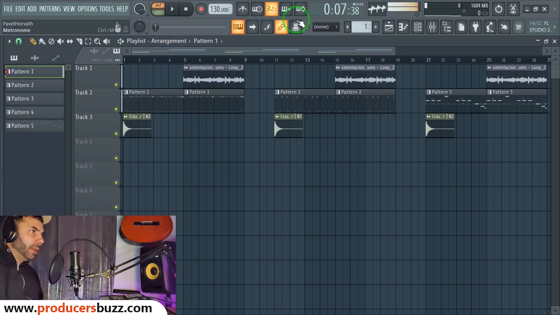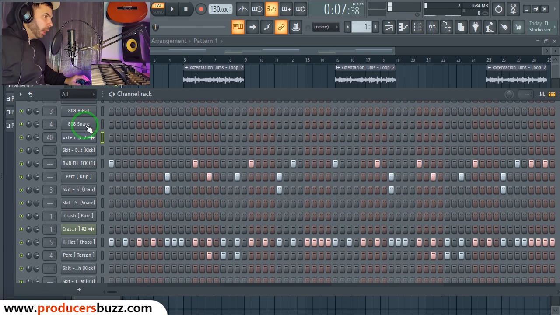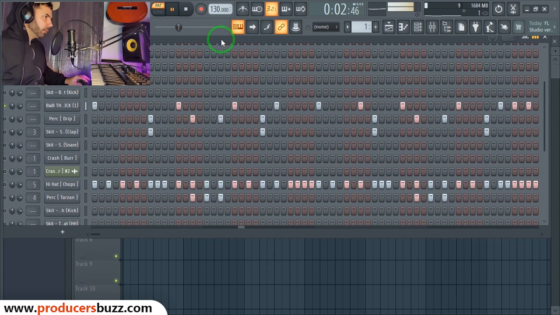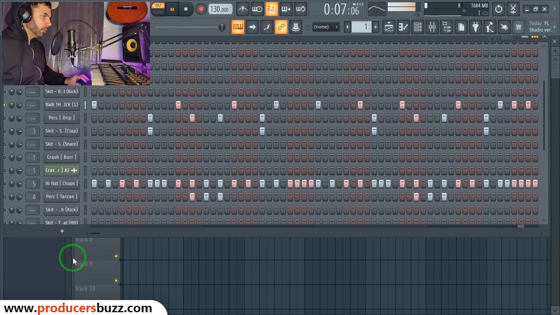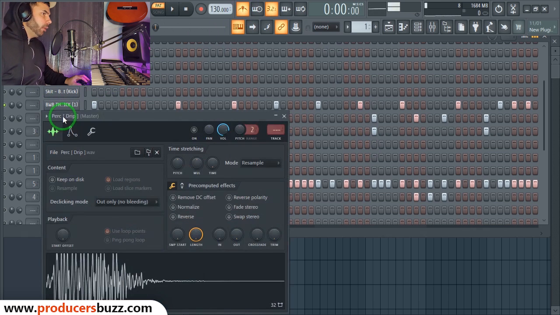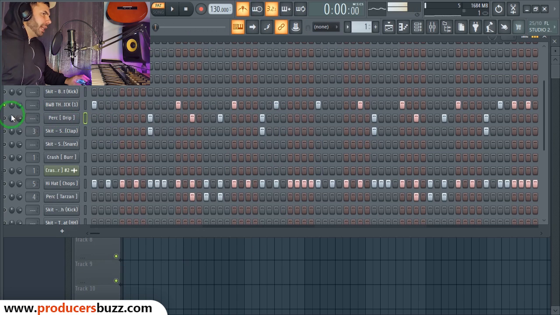Okay, so the first drum pattern. Let's have a look at it. In this tutorial, first we've got the kick. Notice how the kick goes. Let me just show you. Just like that. And then what we did is add this drip sound to fill in the spaces between the actual clap.